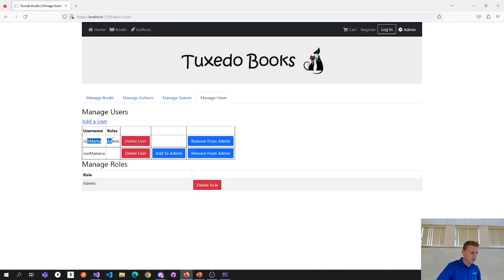Now that he is an admin, we can remove from admin, get the button back. And there we go. So we have add to admin, remove from admin, we have adding a role, we have deleting a role. Adding a user would be the next kind of thing, and we did that yesterday, so let's bring in adding a user.